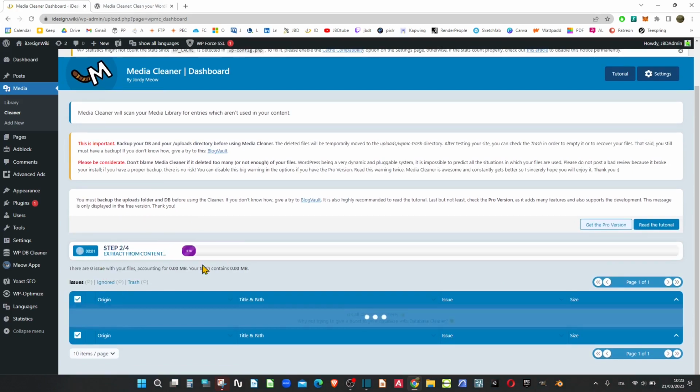So let's run a scan, and this is gonna scan all your content and see which one is used or unused. Now you can see here that if there are too many or not enough files, there could be some issues. And again, you must back up the uploads folder and the database before using the cleaner, and it's going to give you some suggestions essentially.